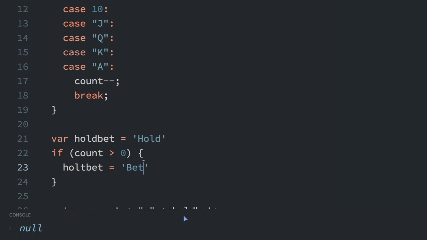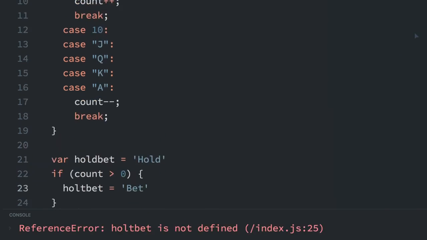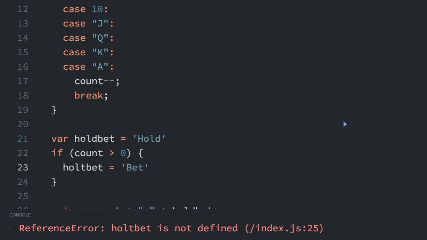So now this should work. Let's test it out and see if we've made any mistakes yet. Hold bet is not defined. Well, you have it right here. Hold. Oh, we spelled that wrong. So instead of halt bet, that should be hold bet.